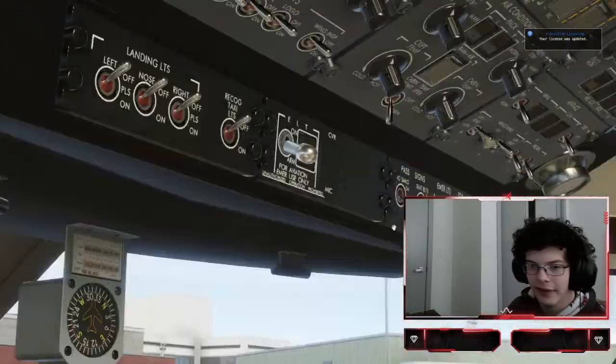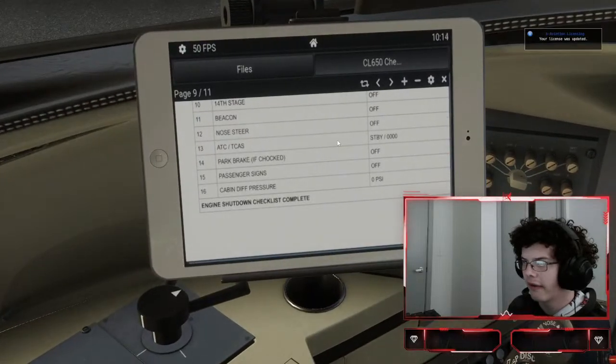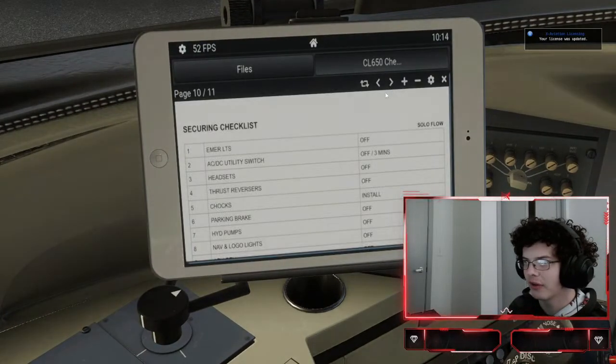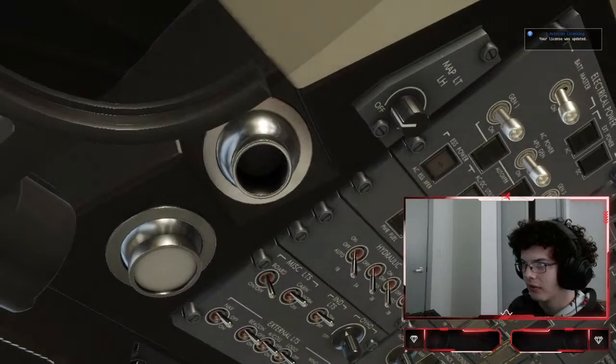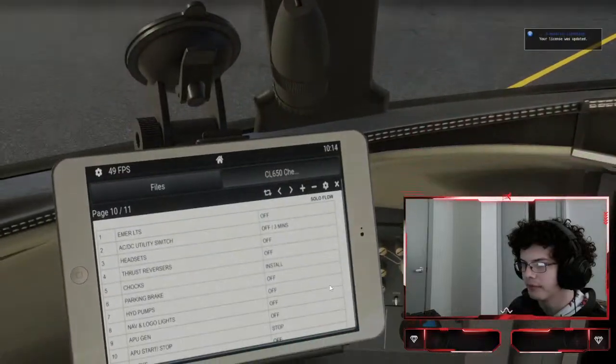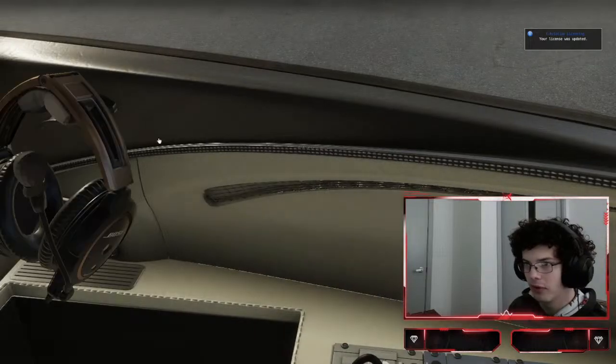Turn everything off and ignore the beeping. I swear, it's not beeping. I don't know what you're talking about. It's not beeping at all. That's off already. I could put these on. Made it worse.